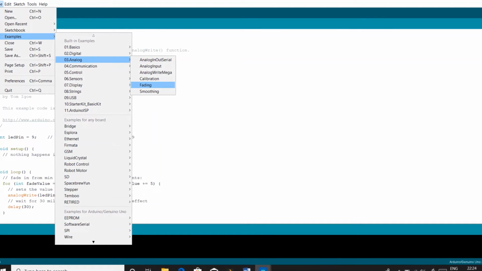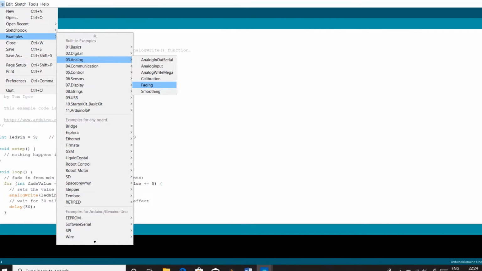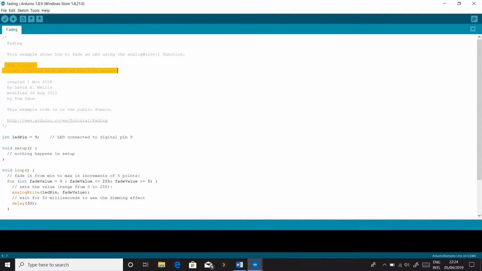First, we have our sketch to fade an LED in and out. This is available in examples. The circuit assembly details are given right above the code. Okay, let's see what's there. The circuit contains an LED attached to pin 9 here. You can attach it to any other pin in the digital array numbered from 2 to 13.